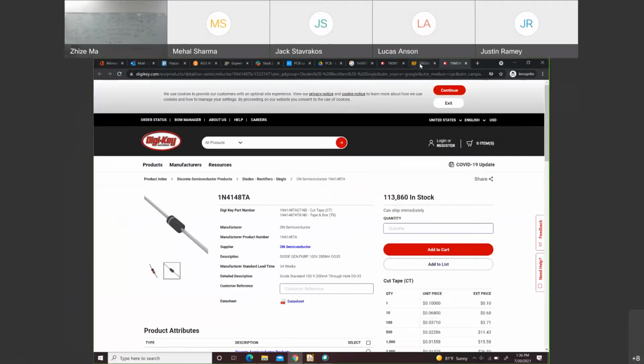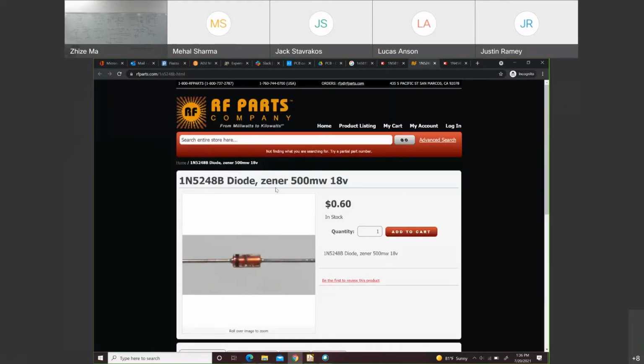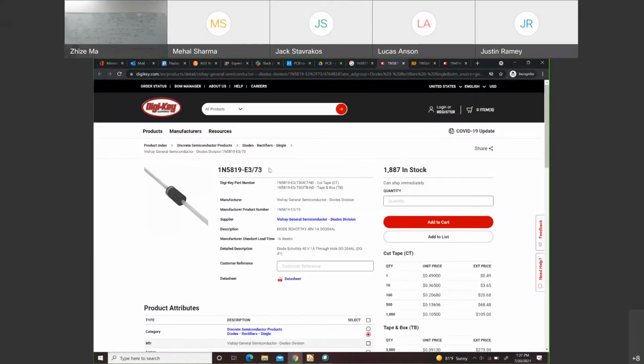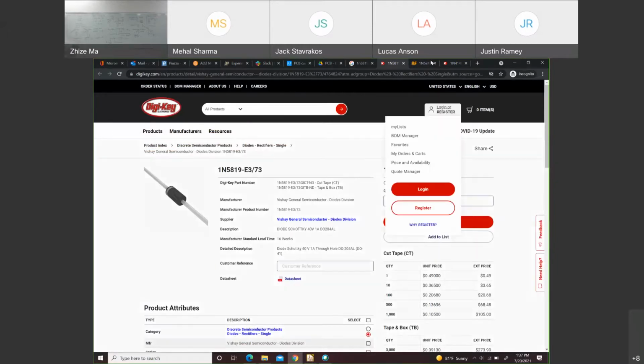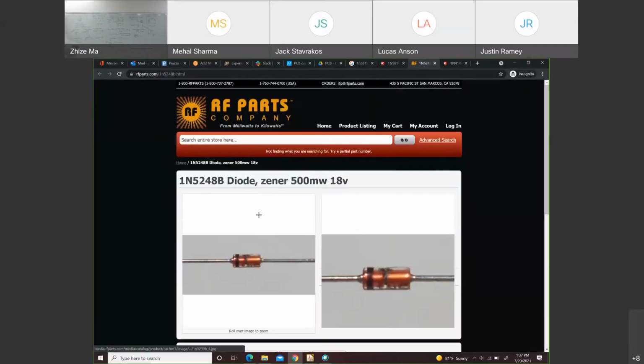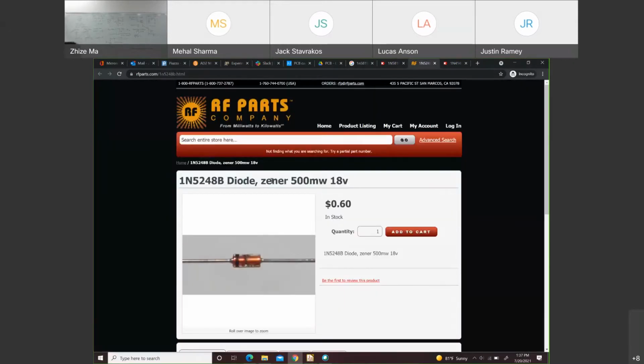And then this is 1N5248. No, not this one. This is 5181, the Schottky delta. Something like this. But I think this one looks close to the Zener delta you have.